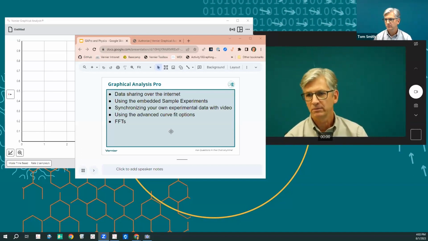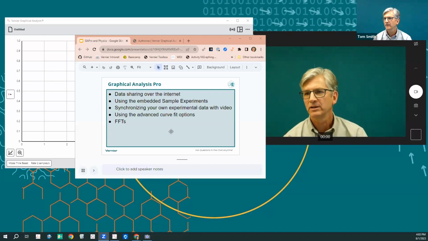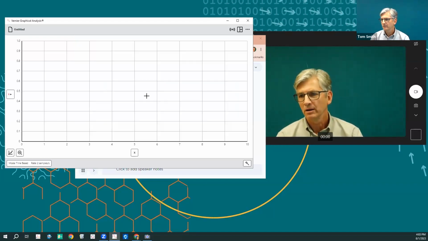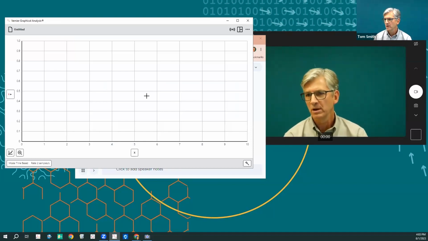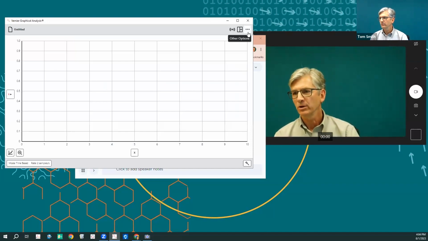Graphical Analysis Pro is a subscription to Graphical Analysis, the free version. Both of them are really capable data collection and analysis tools, and we're just going to dive in and look at this. I will mention up front that Graphical Analysis is a 5-platform piece of software. It runs on Mac and Windows computers, as well as iOS and Android devices and Chromebooks. The software pretty much looks the same regardless of which platform you're on. And again, we're going to be focused on the Pro version.